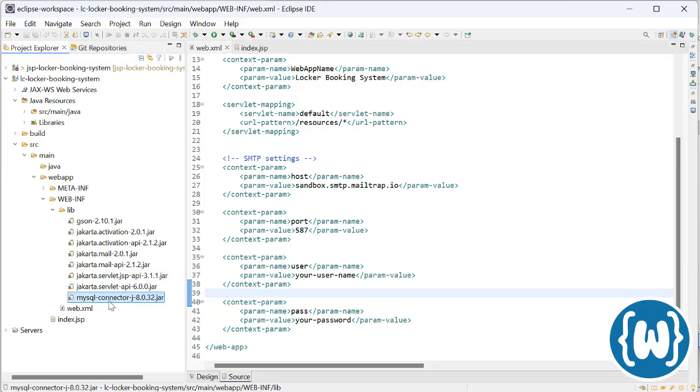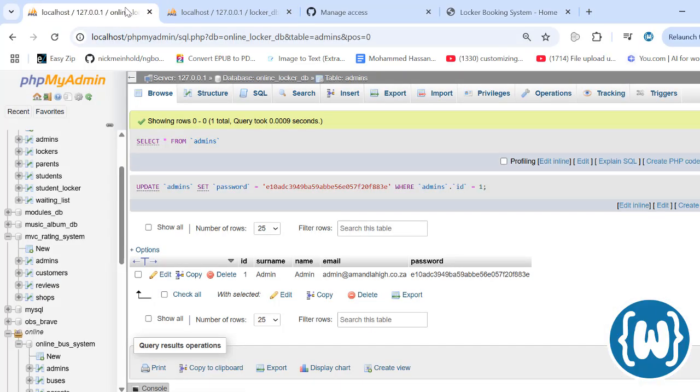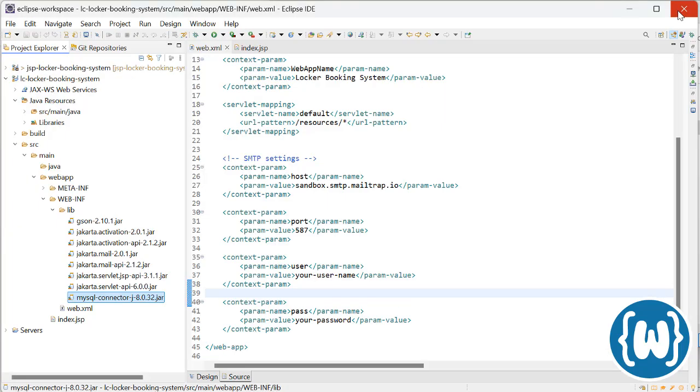We have the MySQL connector, which is going to help us to connect to the database and perform some CRUD operations: create, read, update, and delete. With MySQL, we are going to be able to connect to our MySQL database that we already had here. So we are going to be able to interact with our database.